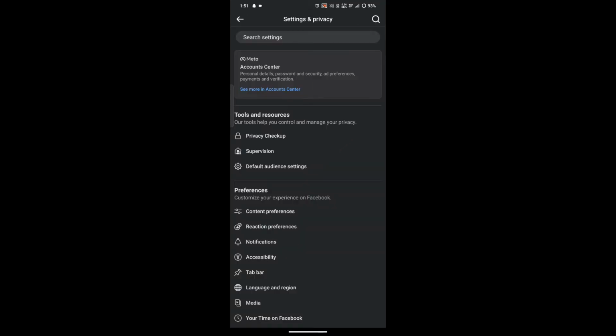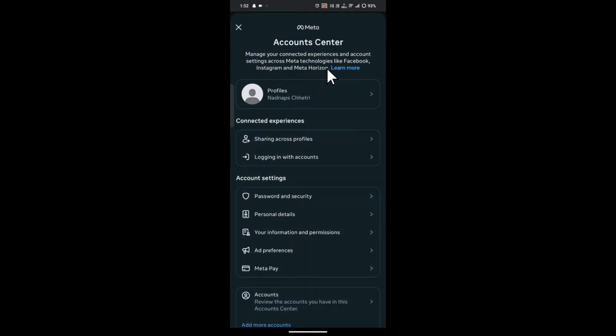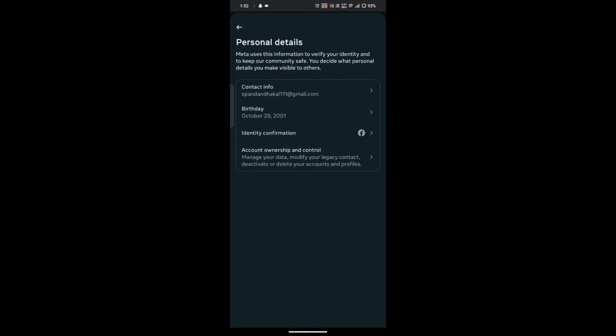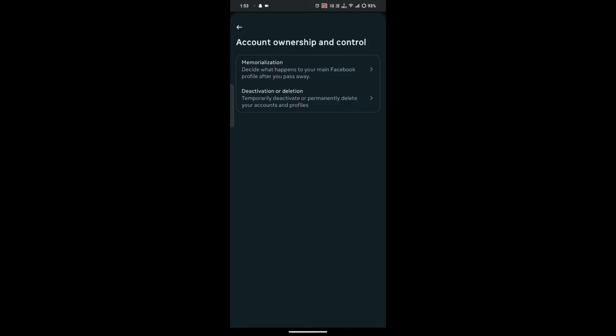Now simply tap on the Accounts Center. Now we can see different options which are used to perform different tasks, but for today's tutorial, tap on the option saying Personal Details. Simply tap on the Account Ownership and Control option. After you tap on it, you get two options, and select the one that says Deactivation or Deletion.